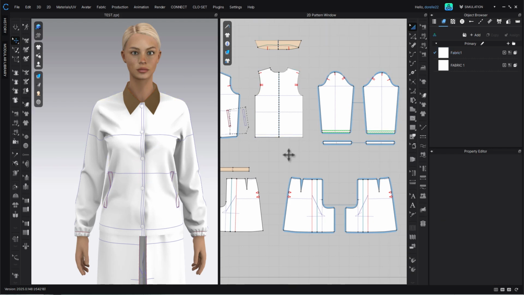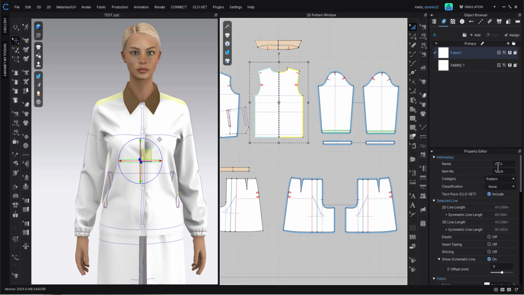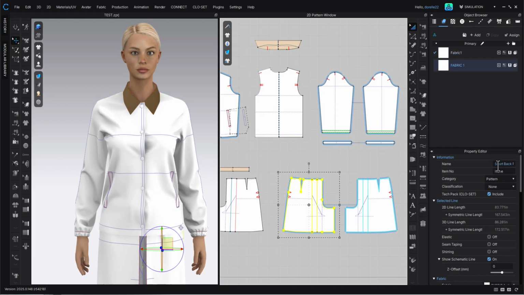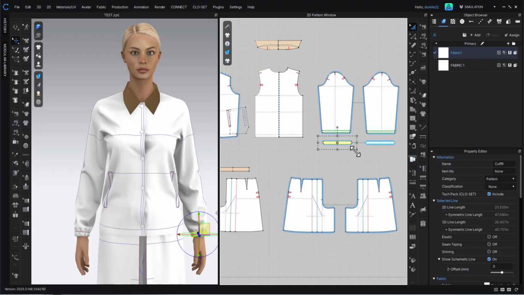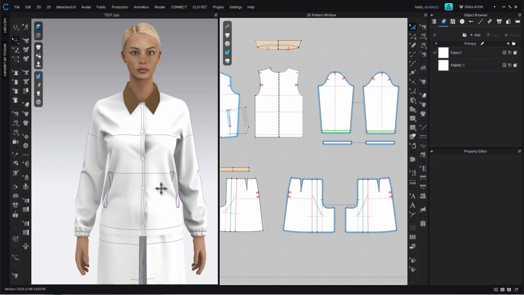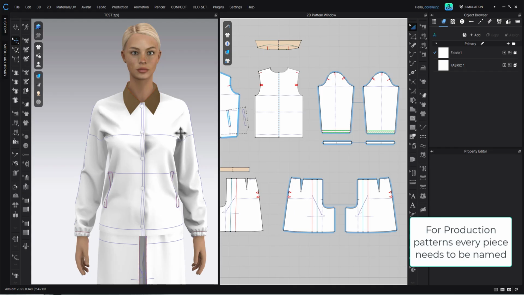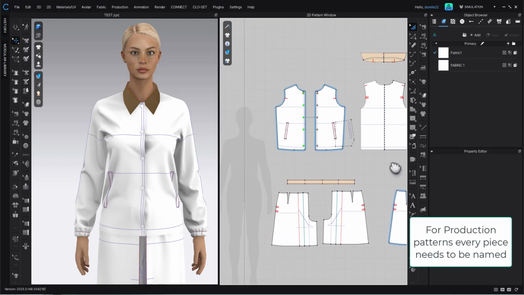Okay, so now we've got the back of the garment. Here is where you rename it. Short back right, short back left. So just make sure that you have every piece named. No matter how small the pieces are, it's going to help you in the long run if you have to go into production, to not miss anything.